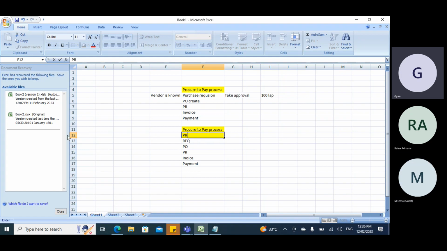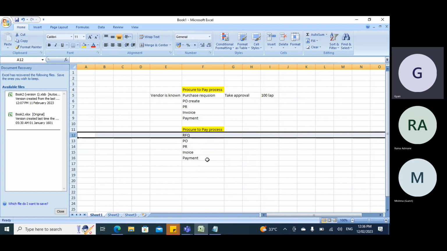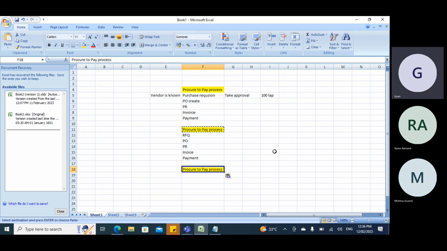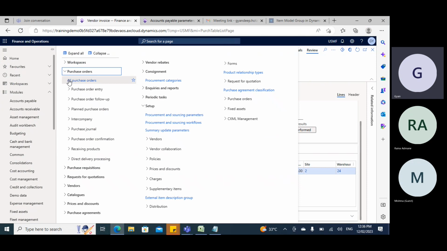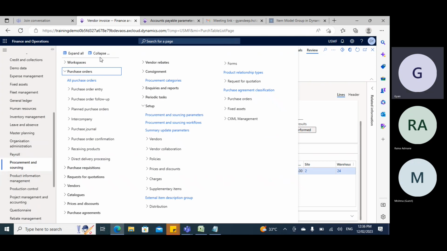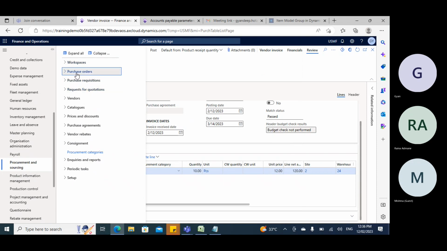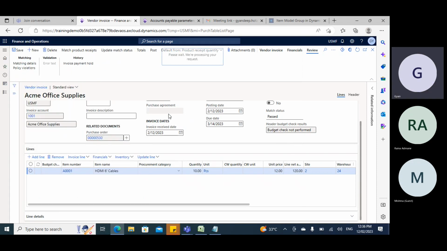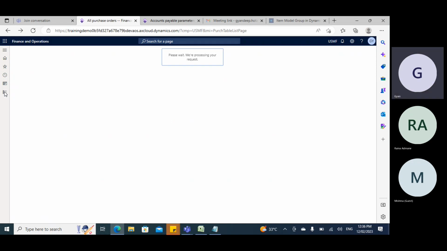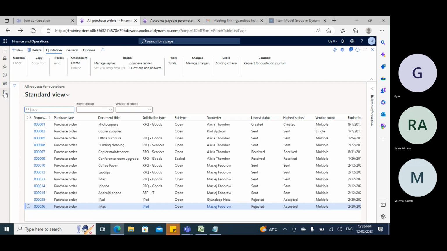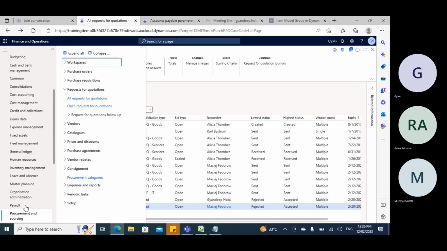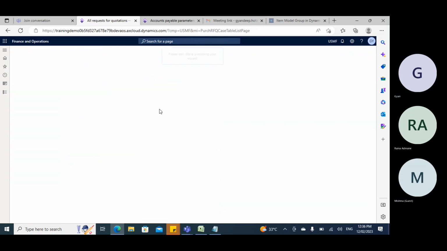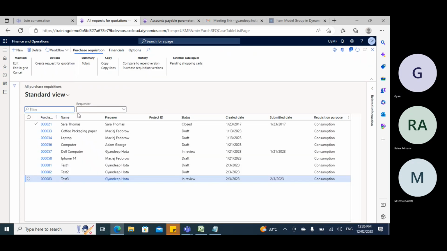I will give you another line, now the third line. What happens when you are creating the RFQ? I'll show you first. Request for quotation. When you do the purchase requisition, any purchase requisition should open.